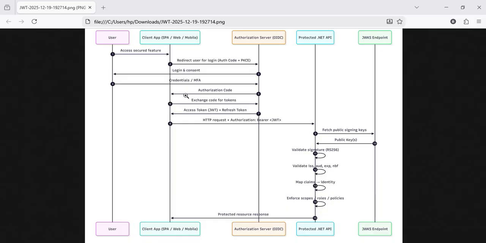Now the next step is step 5, where the authorization server and the client app interact. After successful authentication, the authorization server sends back a short-lived authorization code, which is to be exchanged for tokens. Since this is a short-lived authorization code, it is basically useless by itself. It cannot be used without PKCE verification, so that is where PKCE is pretty important.